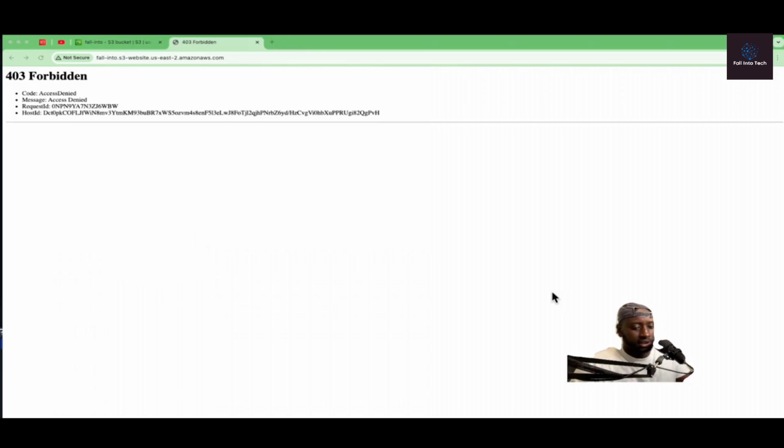Let me just go ahead and take a screenshot of this one right here. So this basically means the files that the website is trying to access are private. That's the reason why we're not seeing anything here. So now we have to go back and make it public. That's the reason why we have this error right here. So let's go ahead and make it public.